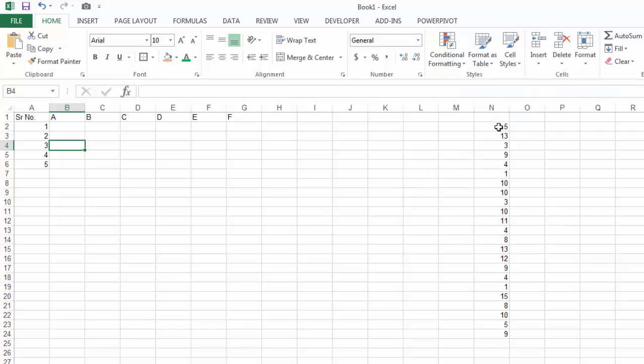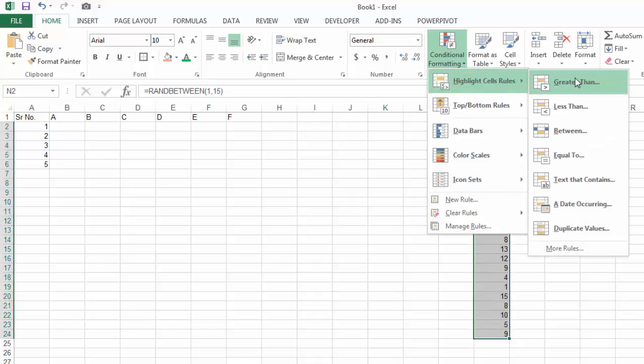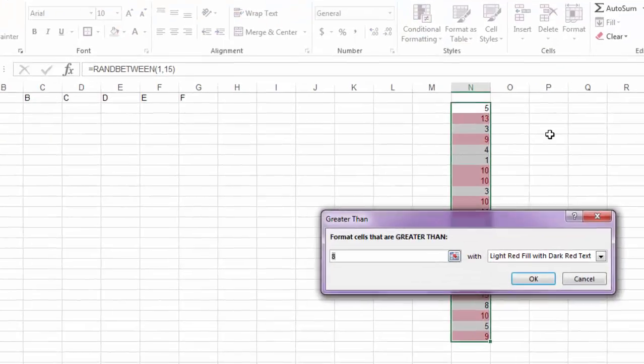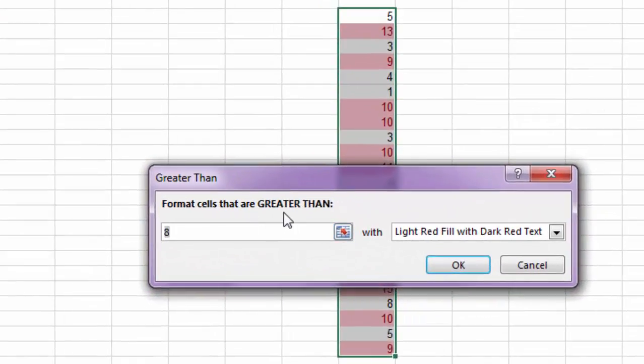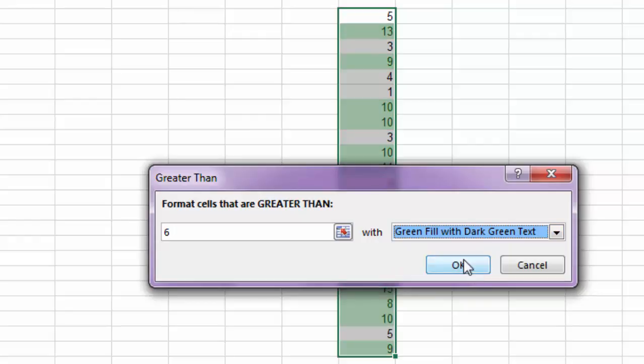I have a set of data here. I select these, I go to conditional formatting and I click on, say, greater than. There's an option to format cells that are greater than. There's 8 already here, so let me type, say, 6. Okay, and format it with what color: light red fill, or what you want. I will say green and click OK.